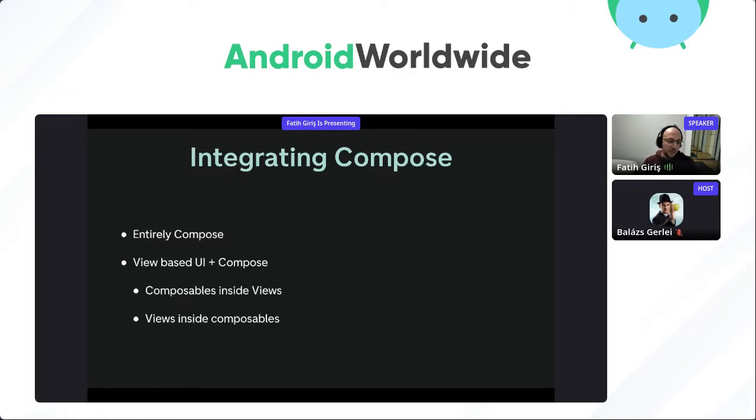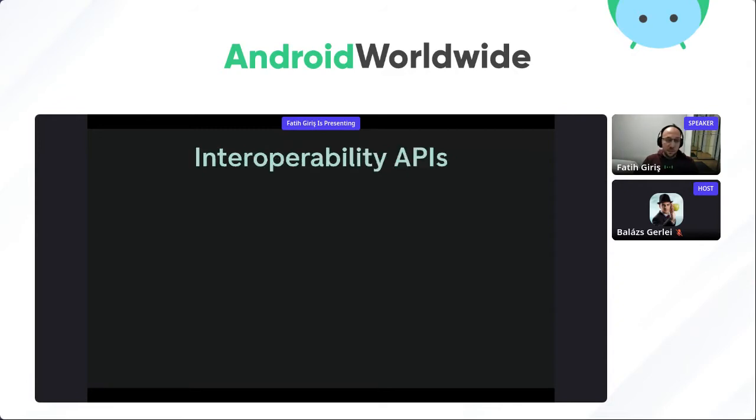So in order to do that, you need some kind of interoperability APIs, right? You can't just write composables inside views, because you can only call composable functions from composable functions. So in order to achieve this, you need an interoperability API. So let's go and see what kind of interoperability APIs we have and how we can use them.